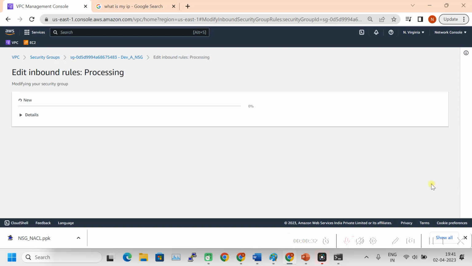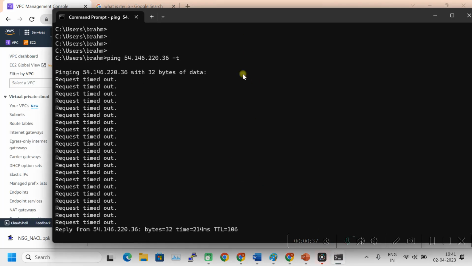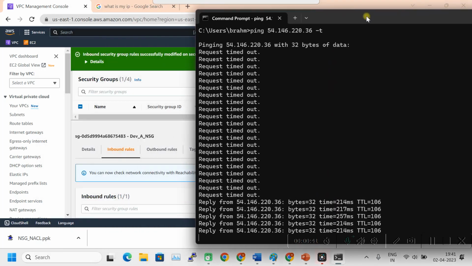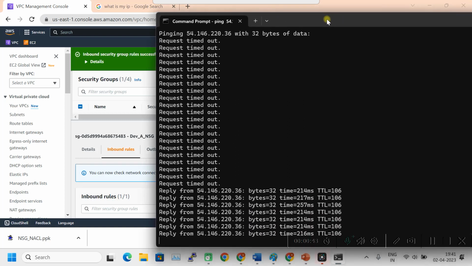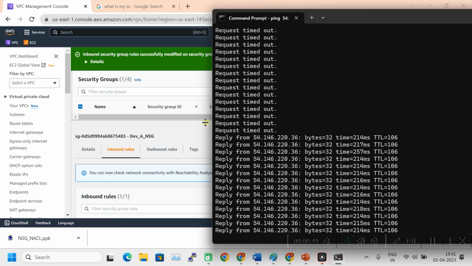My IP, save changes. Let's see how much time it will take to take effect. Yeah, it is now immediately effective. For disabling it took some time, but now it takes effect very efficiently. It took only a few seconds to reflect. So now we are very clear.